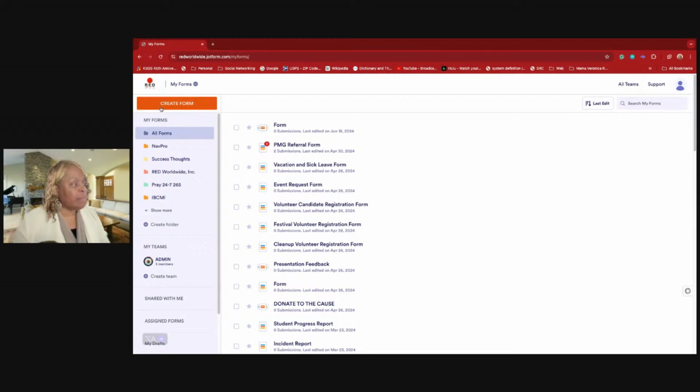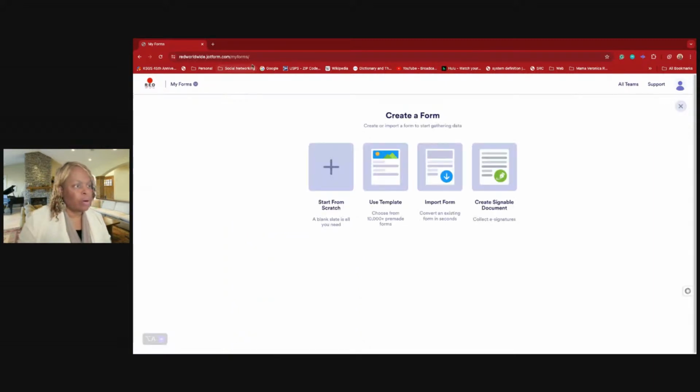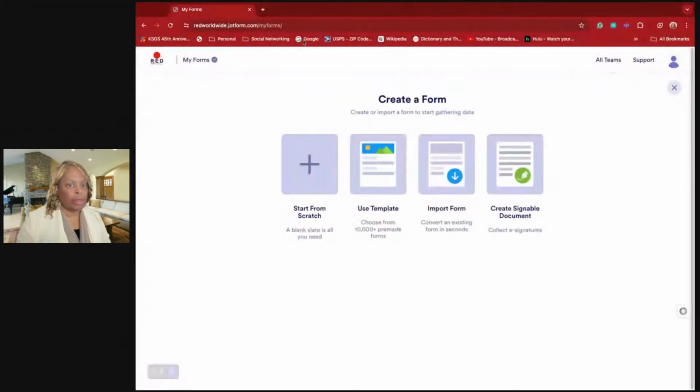So we have the ability to just go to create a form. And so I just want to show you how quickly and easily you can do that. Okay, and so I'm clicking on create a form and it's not giving me the option to create the form. Okay, so let's see what's going on. Hold on. Give me just a second. I may need to do this here and see if there we go. Okay, so you see we can start from scratch, use a template, import a form, or create a signable document, which in this particular case, you can actually upload a PDF and go from there.